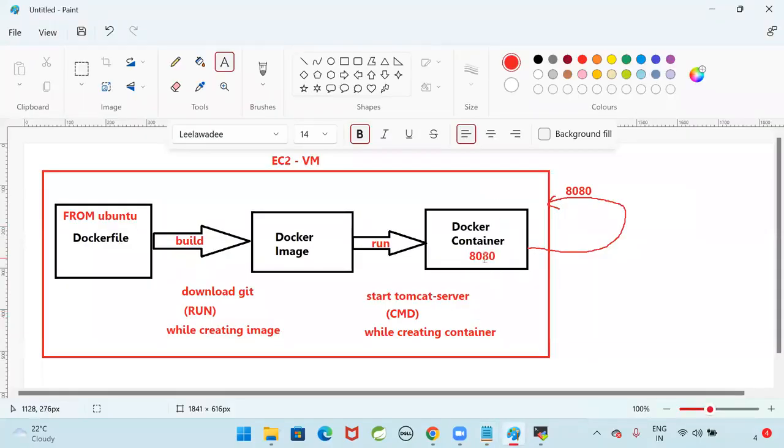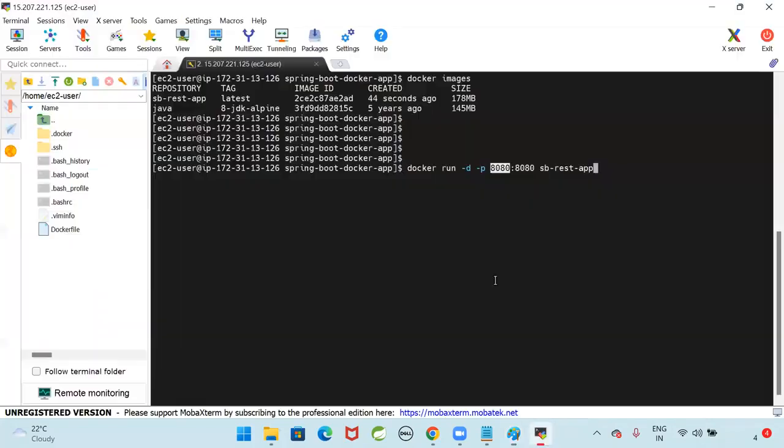So now in the container, the Spring Boot application is running on port number 8080. That container port we need to map to our host port. To map the container port to the host port, we use the -p option. One 8080 is my host port number. This other 8080 is the application port number, that is the container port number. Are you getting my point? What is this -p? Host port and container port.